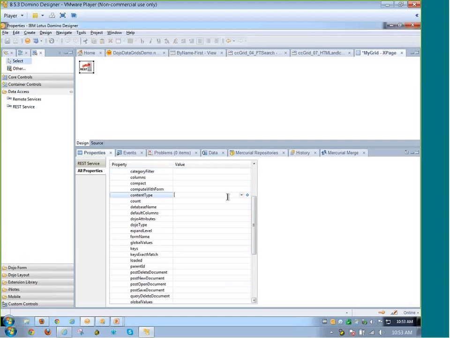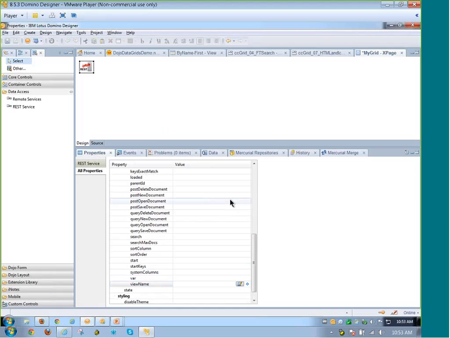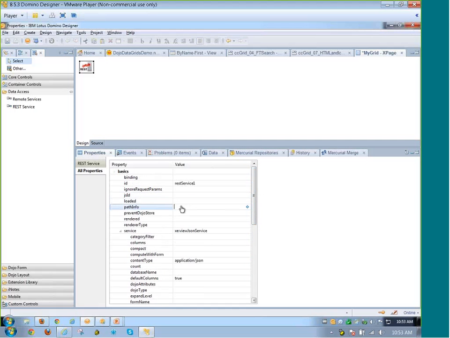As I mentioned, I'm going to set the content type to application JSON. I'm going to set this default columns property to true, and down here I'm going to choose a view. Okay, and the last thing, as I had mentioned, we want to be able to verify this. So I'm going to set the path info property to grid data. Okay, so now we've got a REST service, and that will give us the data.